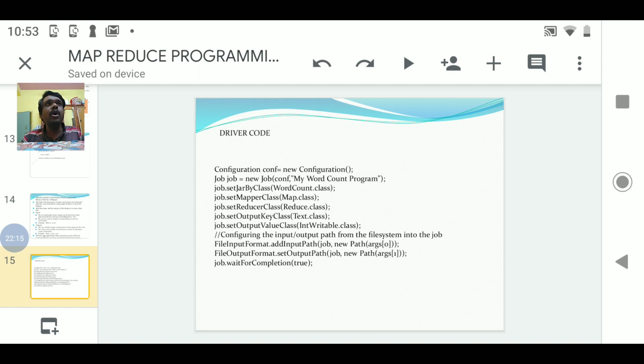And what is the output value class? It is a reduced value. The reduced value is again what? It is an integer value. So in Java we call it as integer, but here we are calling it as what? Iteratable. So iteratable dot class.